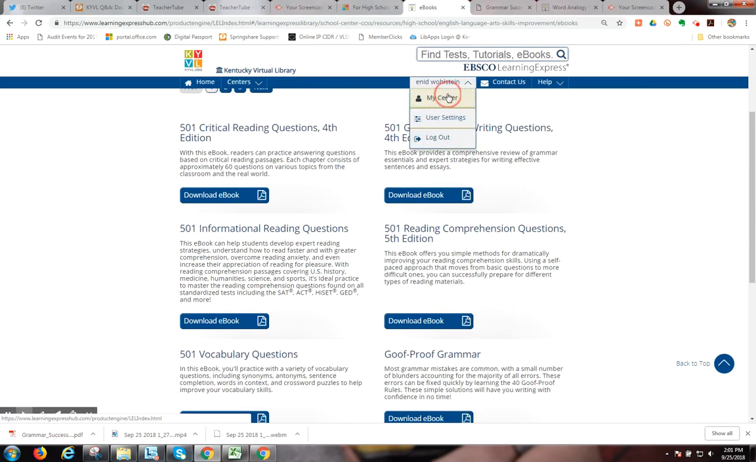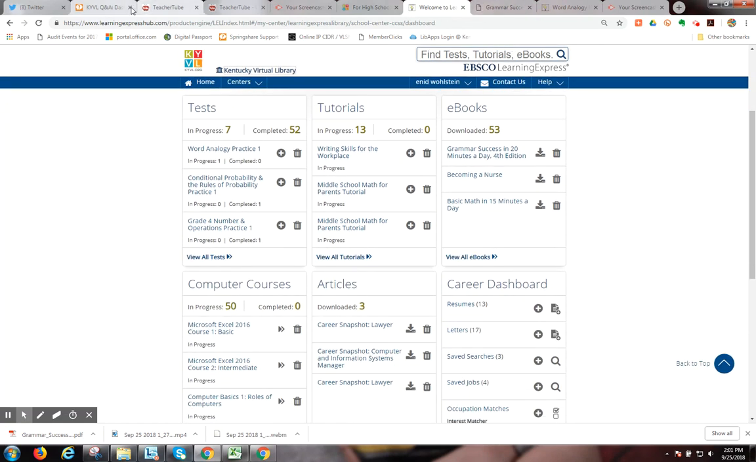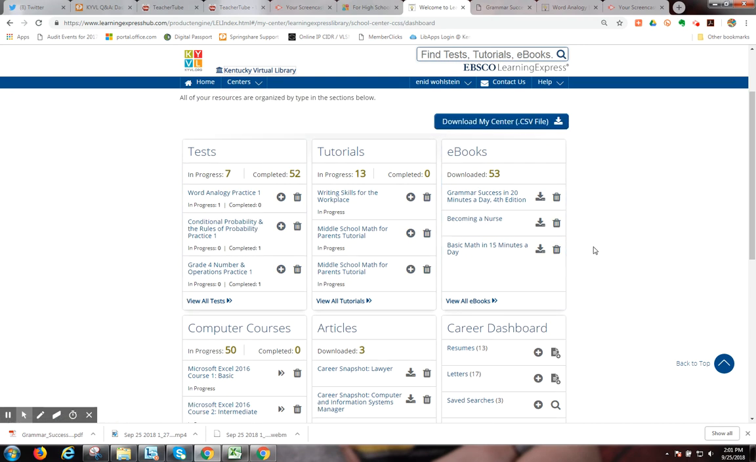And let's look at my center under my name. And this shows me what I have in progress. I've got word analogy practice and the conditional probability practice that I'm working on. And it also shows me that my most recent eBook that I downloaded was Grammar Success in 20 Minutes a Day.